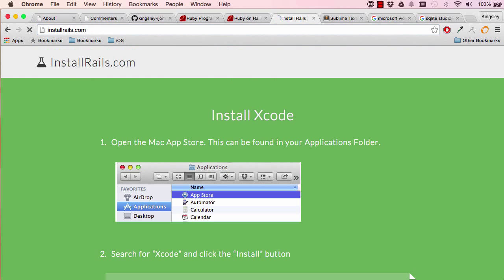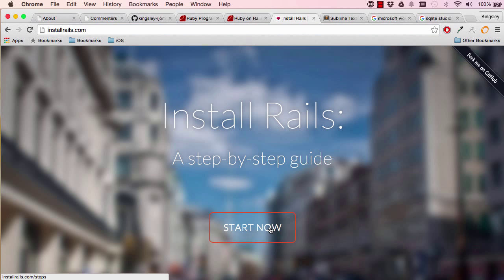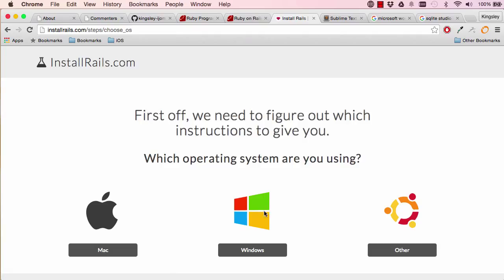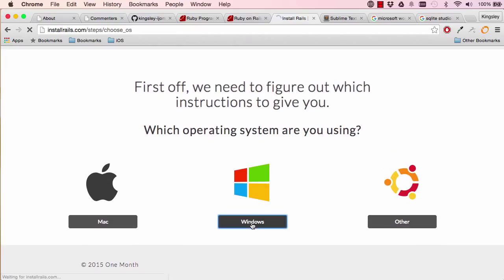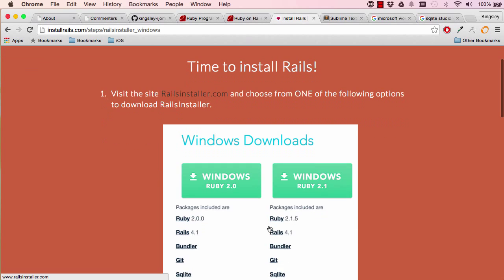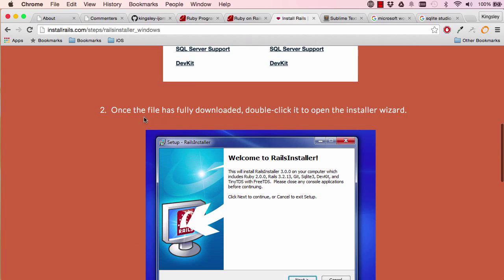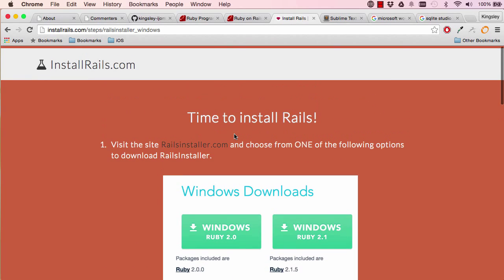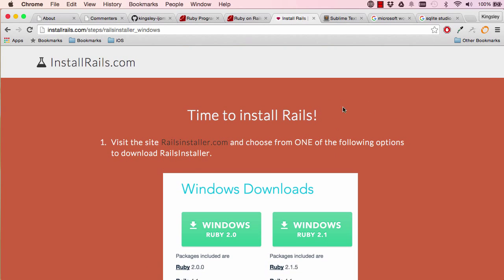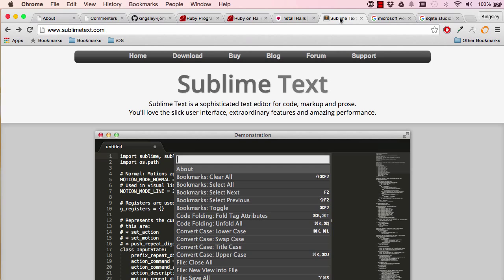This is different for Windows users. So for Windows users, you want to click on Windows, obviously, and follow the instructions. Remember, there's a slight detour. You have to go to this page and then download and come back onto this site and carry on with the instructions.